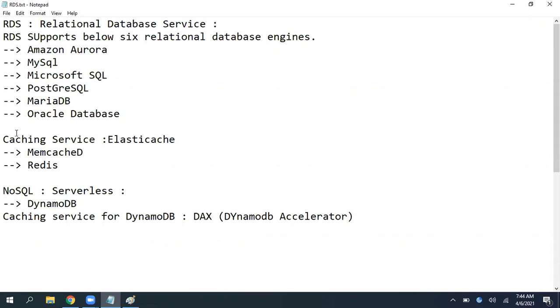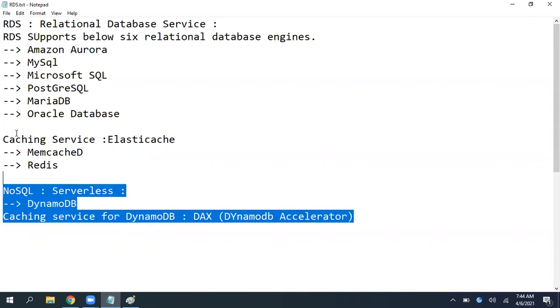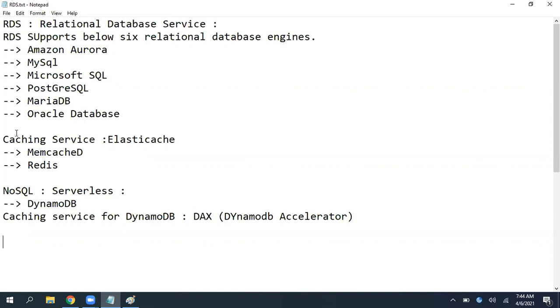So DynamoDB Accelerator is a caching service for DynamoDB, and we do have another option for migration. The service name is DMS, Database Migration Service. So with this Database Migration Service, you can migrate an on-premise database, or you can migrate a database from one DB instance to another DB instance where you need connectivity. That's important. So DMS is a migration service we have here.